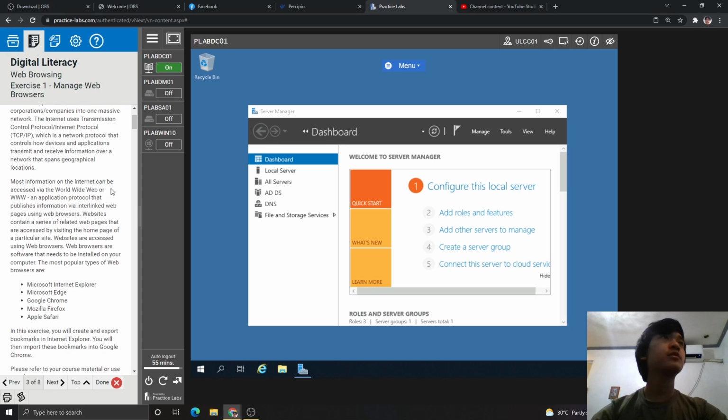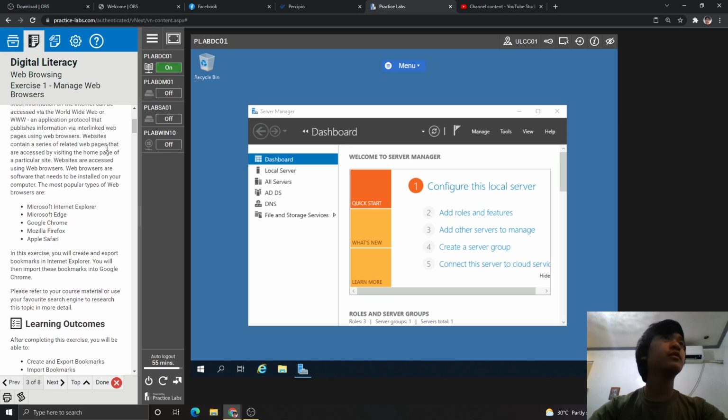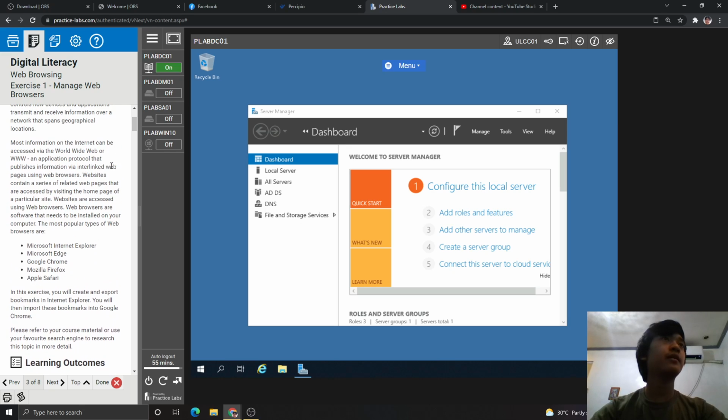The internet uses Transmission Control Protocol and Internet Protocol, in short TCP and IP, which is a network protocol that controls how devices and applications transmit and receive information over a network that spans geographical locations. Most information on the internet can be accessed via the World Wide Web, or www, an application protocol that publishes information on interlinked web pages using web browsers.